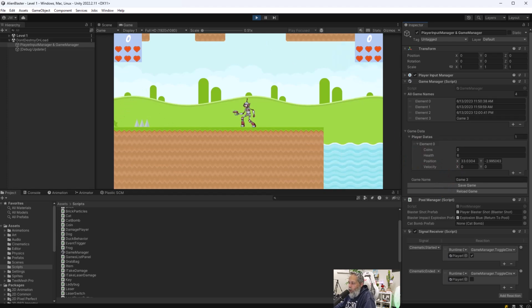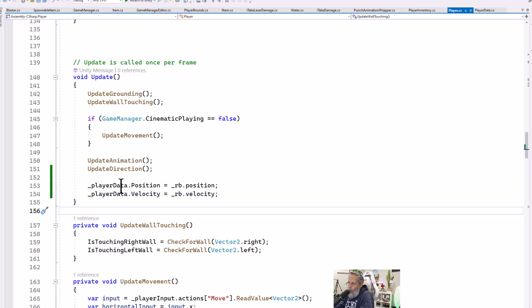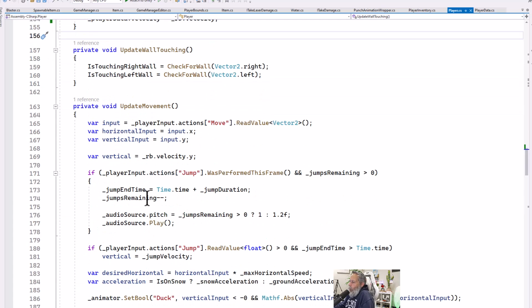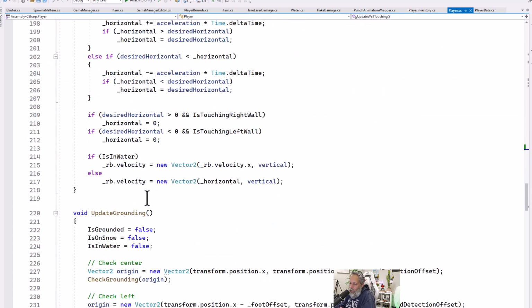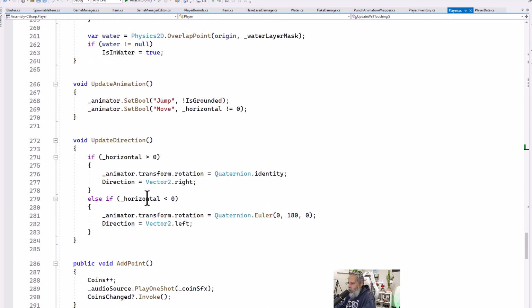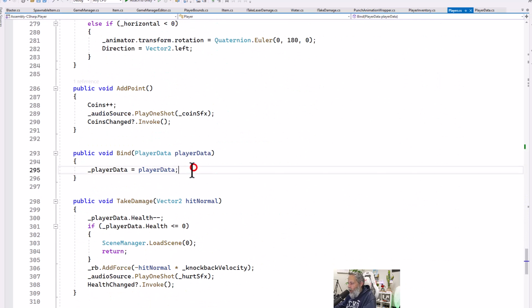Let's take a look at our code again. So here's our update where we're setting the data and reading it from our rigid body, putting it into position and velocity on our player data. But where would we restore it? And there are a couple things we could do here. First, if we go down and find our bind method, we could theoretically do it in here.